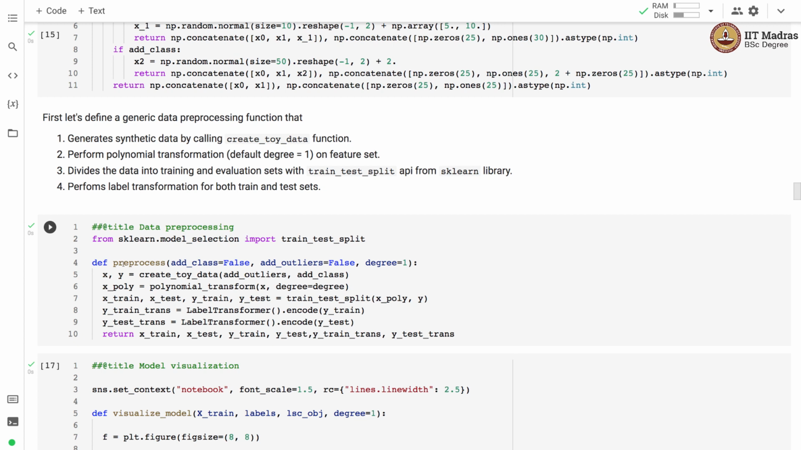So you can see this data preprocessing function. We first create the toy dataset, we perform polynomial transformation on the feature matrix with the specified degree, and by default the degree is 1. Then we perform the training evaluation split using the train test split function. Then we perform label transformation on training as well as test labels, and we return the training and test or evaluation feature matrices and label sets as well as transformed label sets.